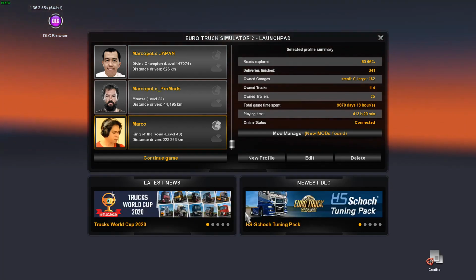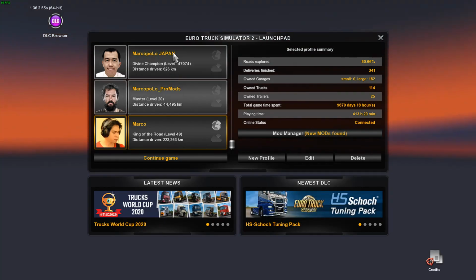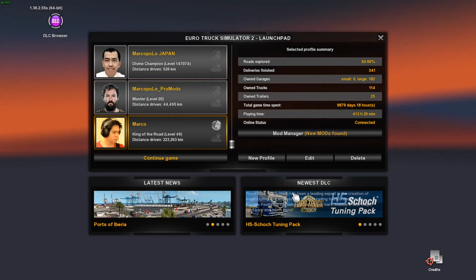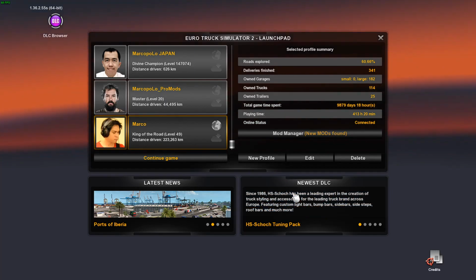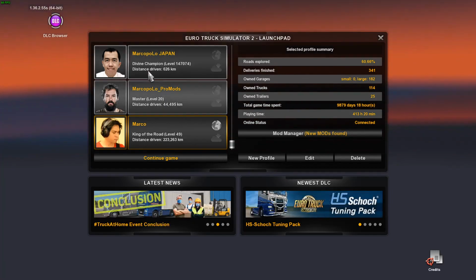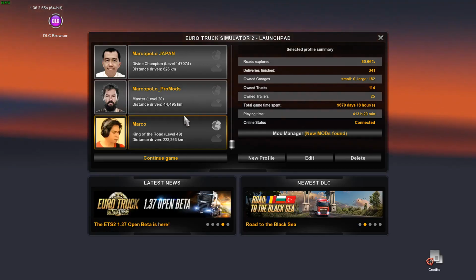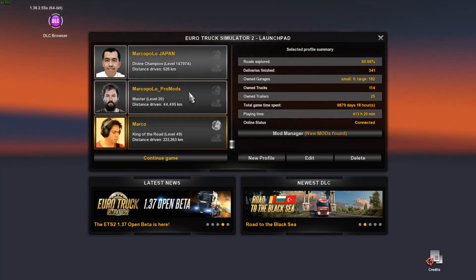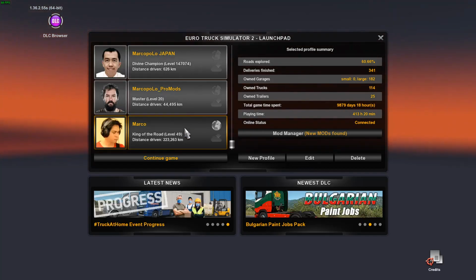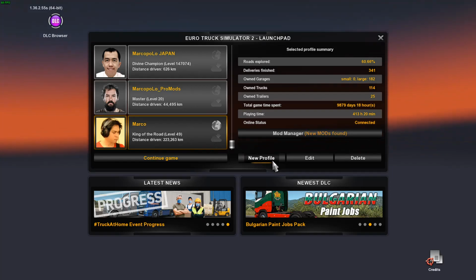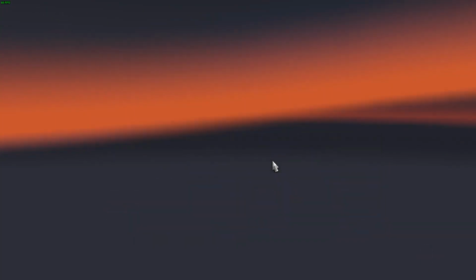So once you get here, I already have my different profiles here. If you are playing this game for the first time, you will not see this. Your profile will appear in this corner. I have a lot of profiles that I'm using for my live streaming. So once you get here, just go to new profile. You need to create your profile.